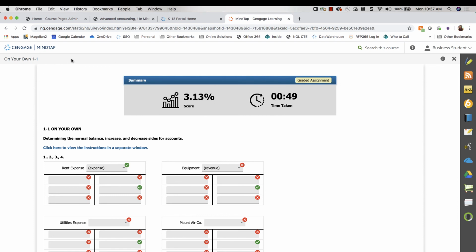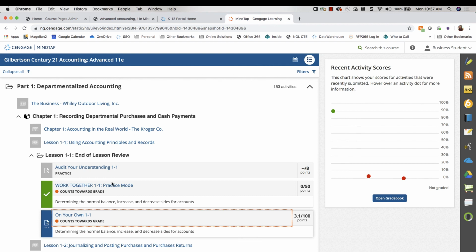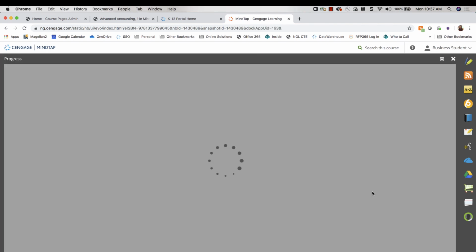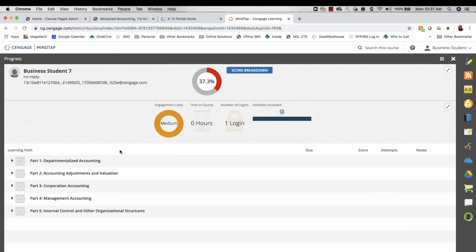Now if I go back to the learning path, for assignments that say count towards a grade at the bottom, as soon as you submit, that grade will actually flow to your gradebook. You'll see your scores, your recent scores here, and you can click Open Gradebook from the screen and actually see how you are doing.